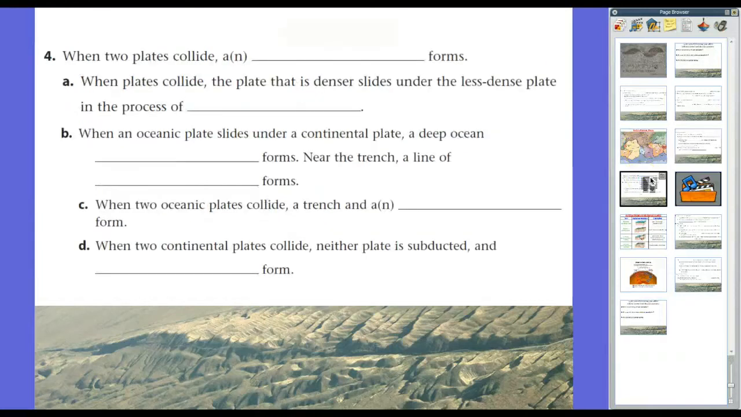When two plates collide, we have what's called a convergent plate boundary. So when plates collide, the plate that is denser wins out, and we know that the two types of plates are oceanic and continental. Guess which one's more dense? Yes, the ocean plate. The oceanic crust is always denser because it has water sitting on top of it, and that pushes and makes it more dense.